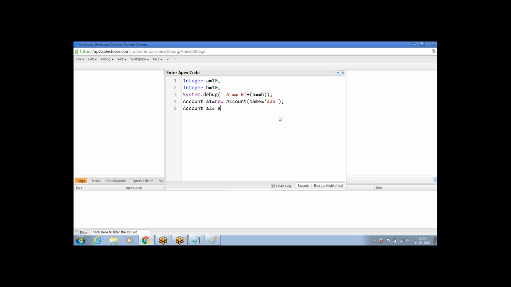Account a2. So we have given here system.debug a1 double equal to a2, just checking here. The same statement I was repeating again with respect to triple equal to. So double equal to is basically used for primitive types, not for object types. So let me execute and let you know.